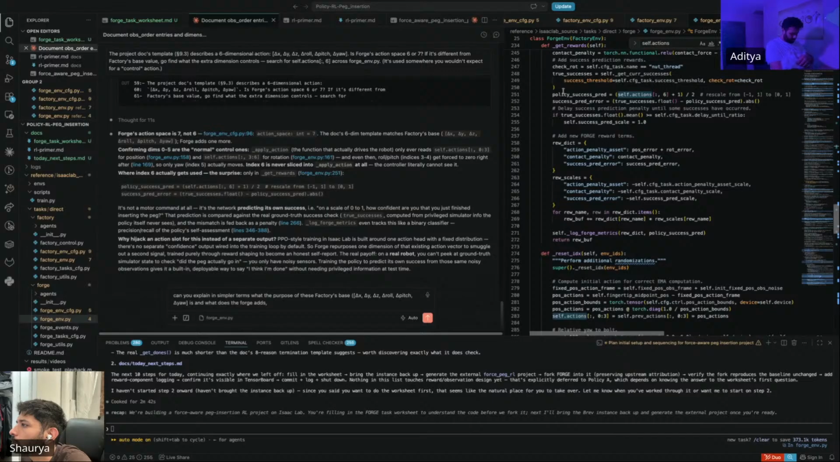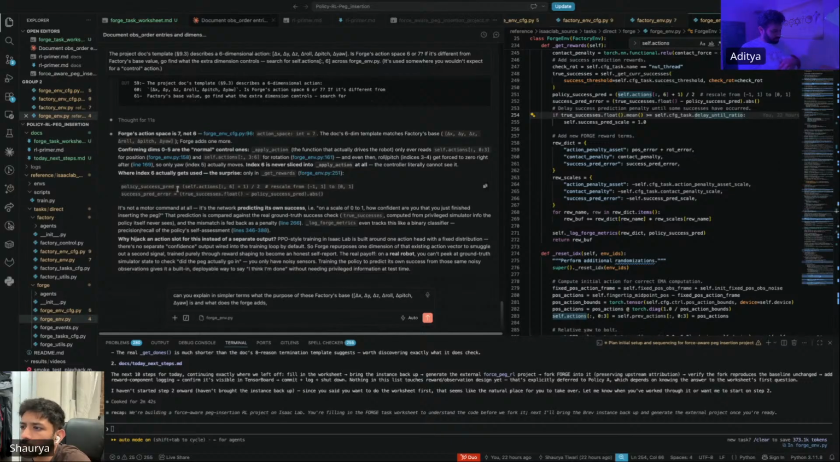Okay, rewards. Policy success prediction. The self action is sliced by 6, plus 1 divided by 2, rescaled from -1, 1 to 0, 1. Okay, it's not a motor command at all, it's the network predicting its own success, on a scale of 0 to 1. How confident are you that you succeeded? The prediction is compared against the real ground truth success.